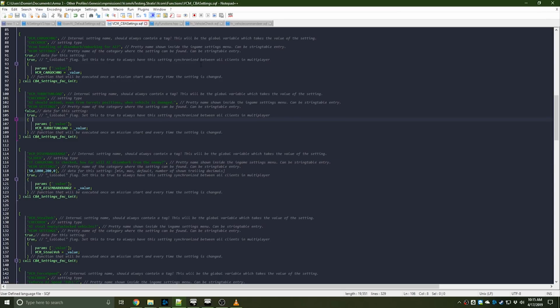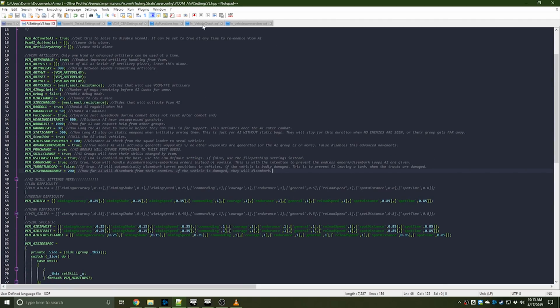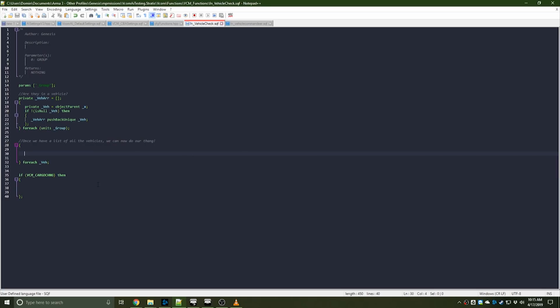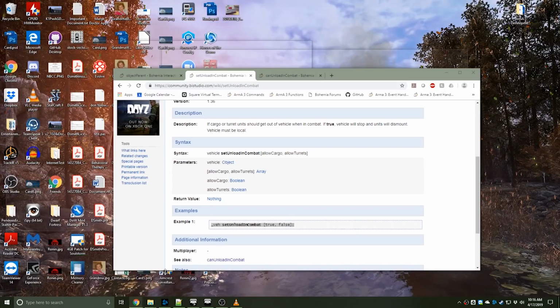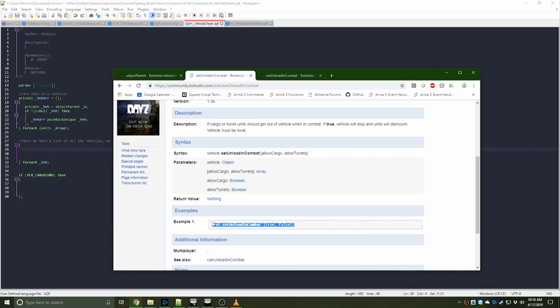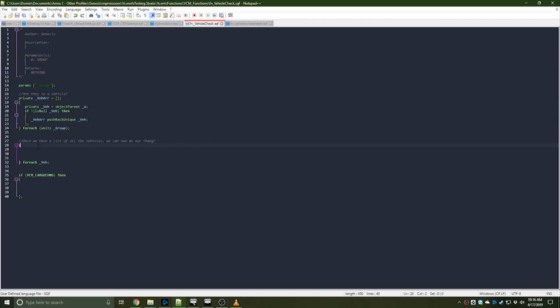Just keeping on top of it. I'll update this file in a second, but okay. Once we have a list of all the vehicles, we can do our thing. Alright, so they can still unload not in combat, so I'm hoping this will not be too bad, but we're going to see.